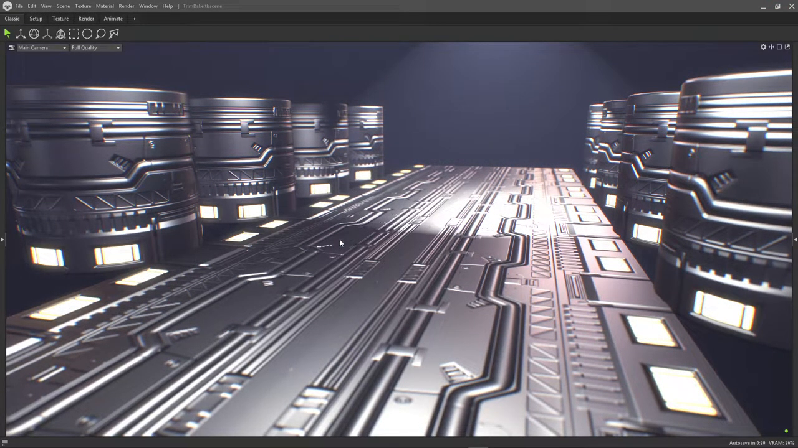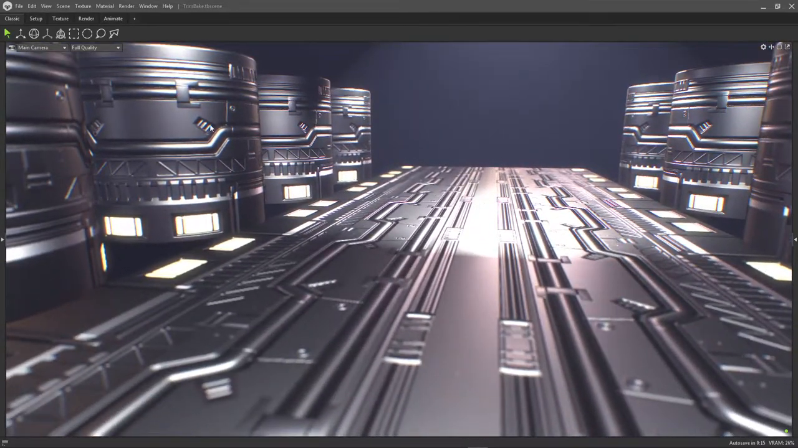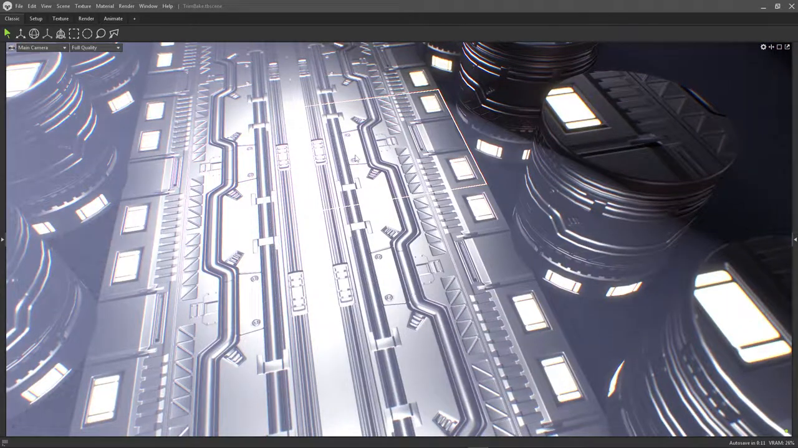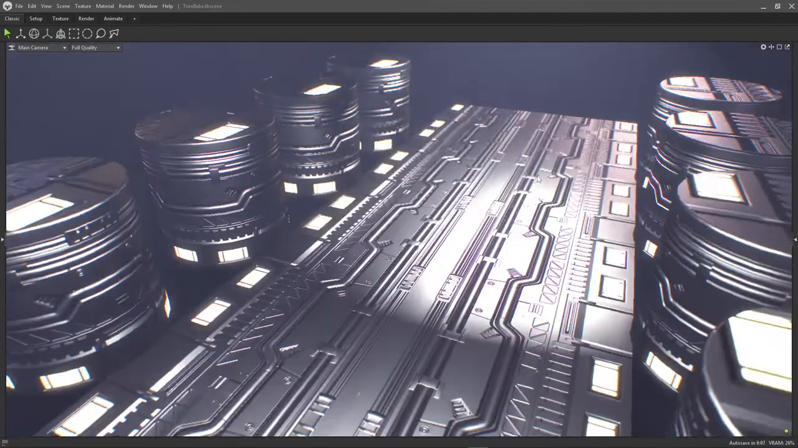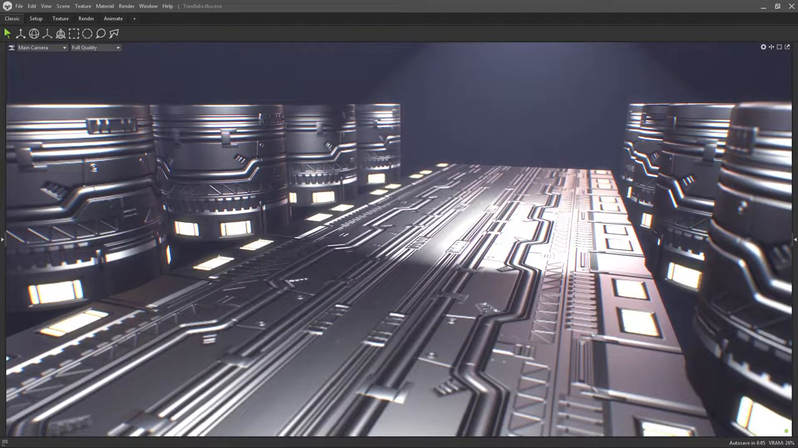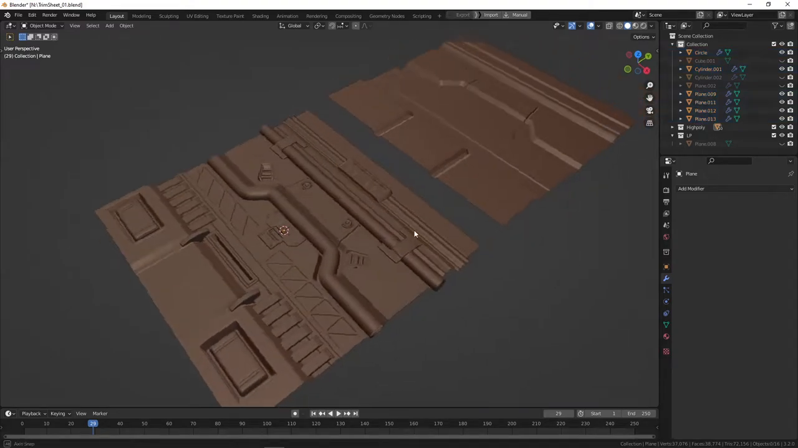All right, so as you can see right here, we have our sci-fi scene. It's got a couple of display cylinders, as well as some low poly planes that I've placed the stuff on. And in order to get this result, I'm going to go over to Blender, and I'm going to show you all of the things that I did to get the best results.